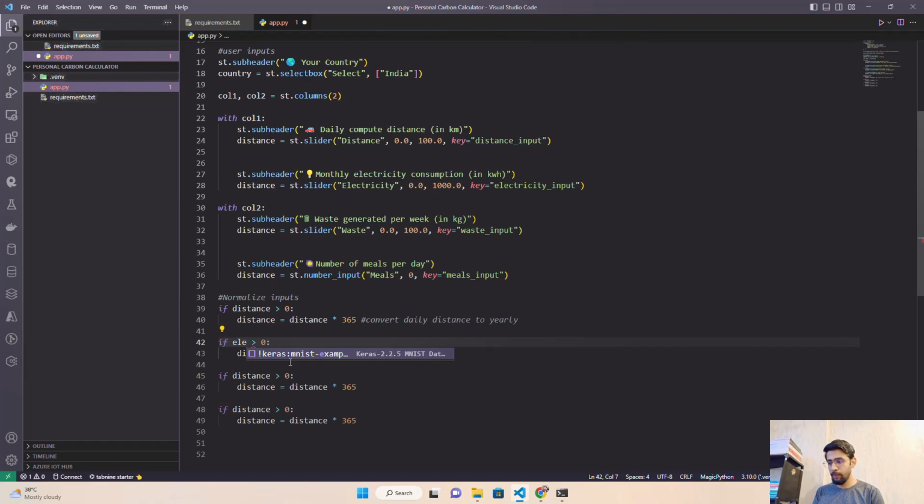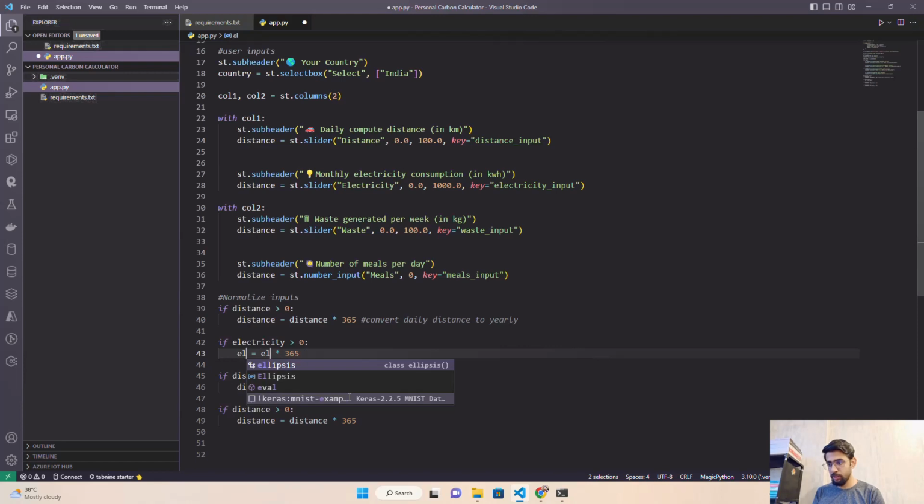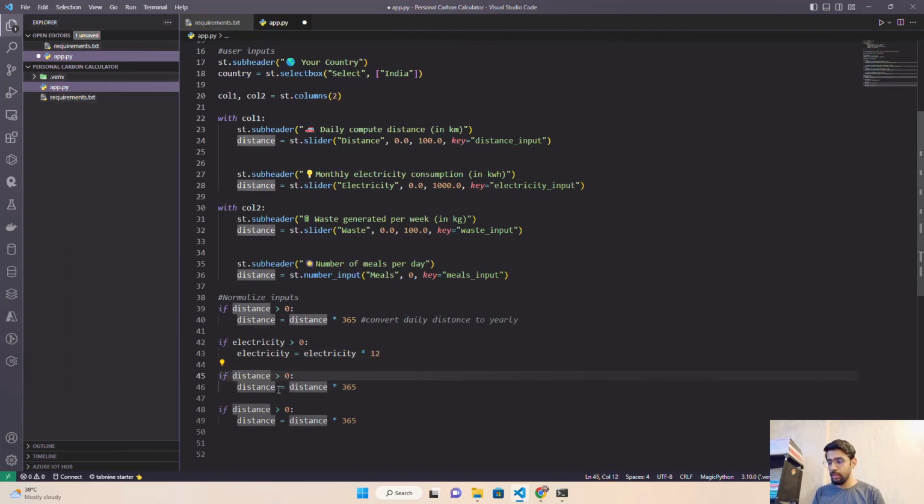If electricity greater than 0, then electricity, and let me make this change, electricity into 365. This should not be 365, this should be 12, because we are taking monthly electricity consumption, if you can see it over here. So it should be 12, and this should not be distance. So let me just do an alt over here, so I can, sorry, excuse me, let me do an alt again.